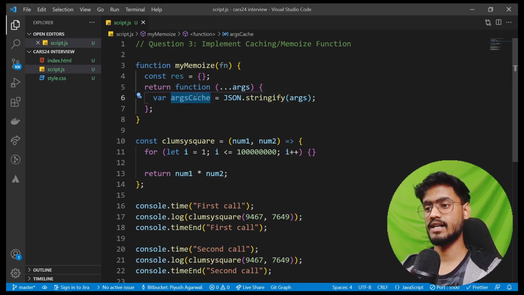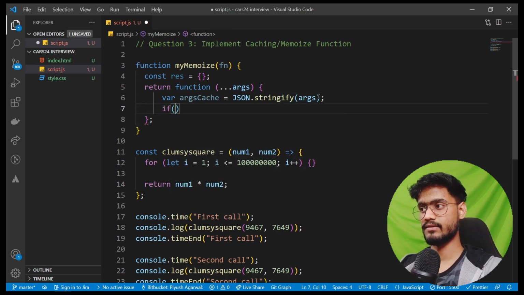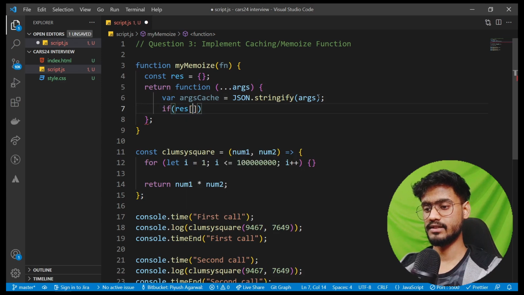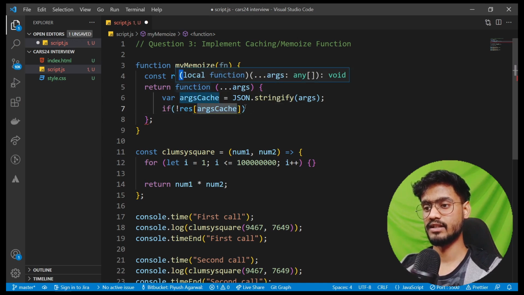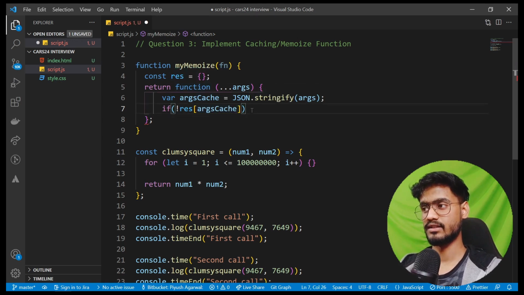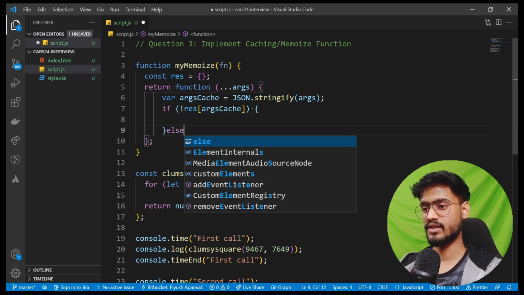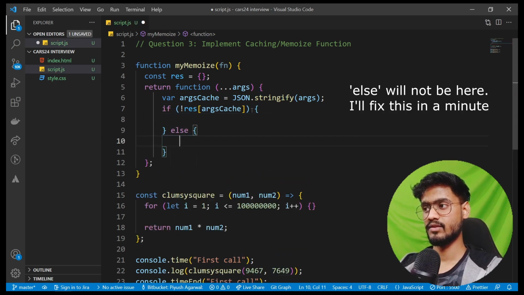So what's going to happen is this args cache will contain all of these arguments. Now we're going to take this args cache and check if we already got these arguments in our cache or not, and if we already got a result for all of these arguments. So I'm going to go down and say if. I'm going to check inside the res, res args cache. So if we don't have these arguments inside of our object, then we're gonna calculate the result for that function. Otherwise we're just gonna return what we already have.